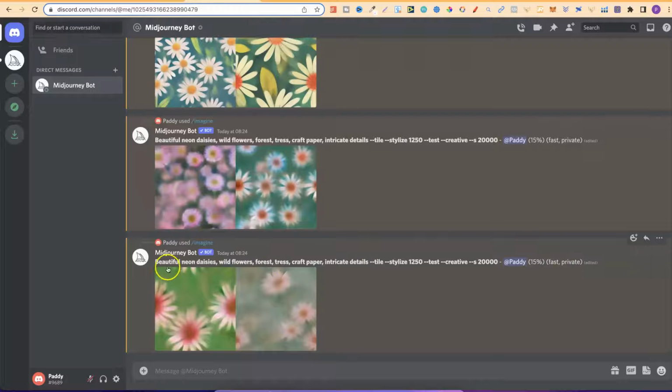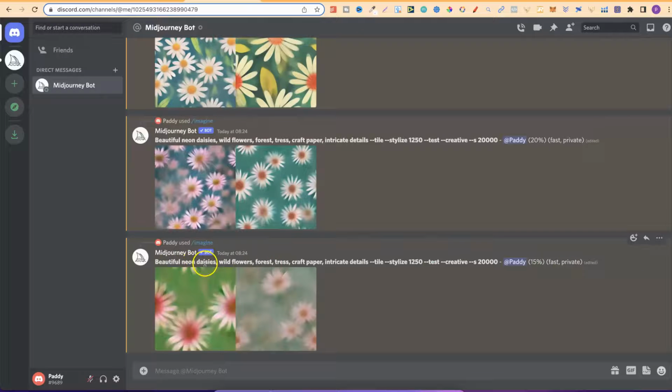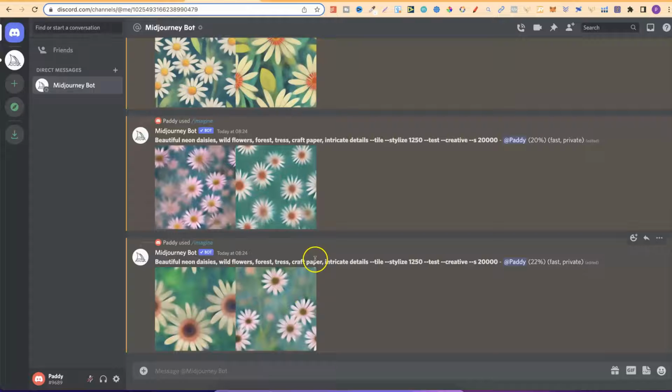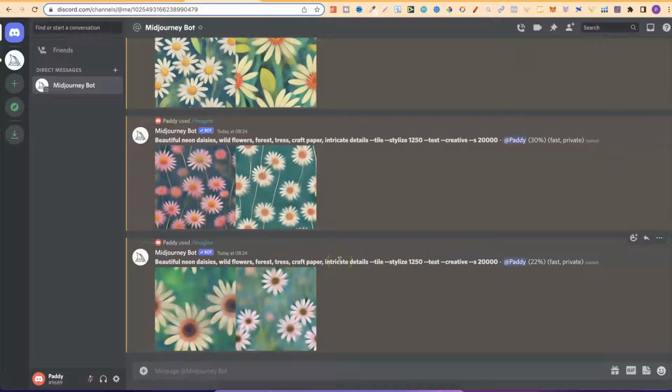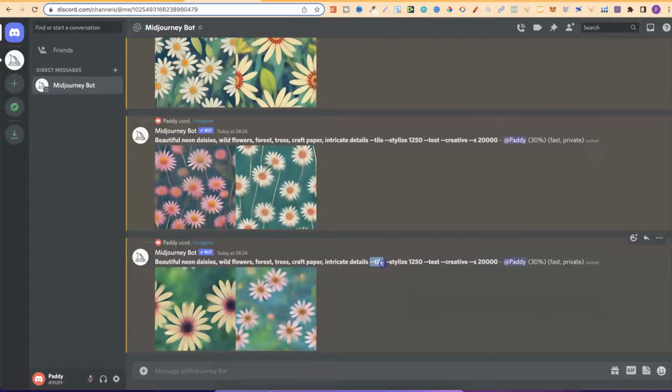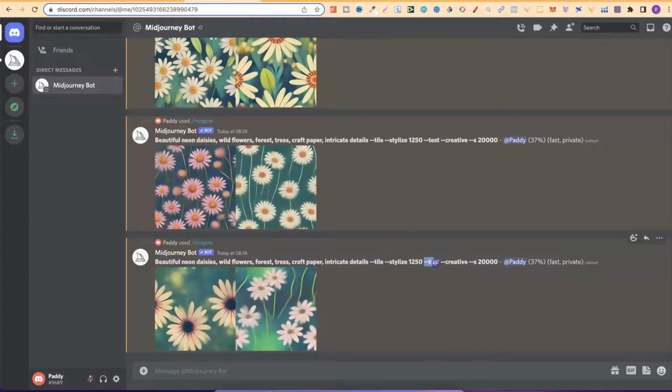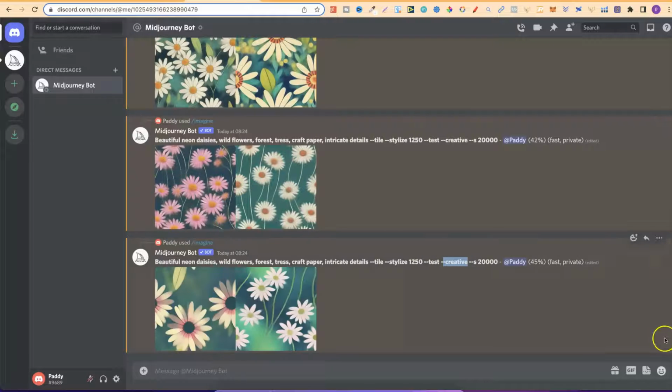Again, we've gone with beautiful neon daisies, wildflowers, forest, trees, craft paper, intricate details, and then because we want the seamless pattern, we've got --tile, followed by --stylize 1250, --test, and --creative. So let's go ahead and see what we actually get.